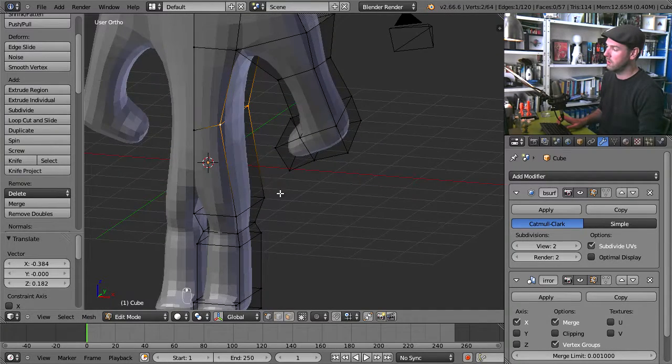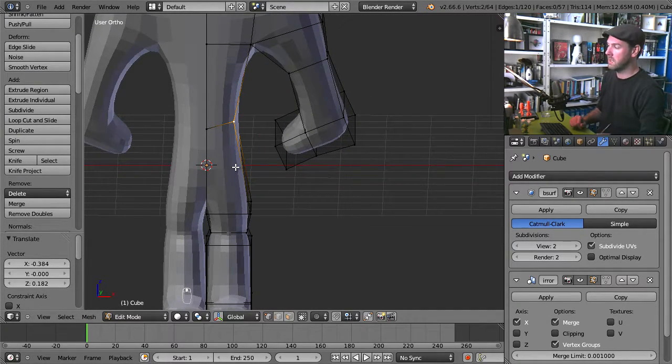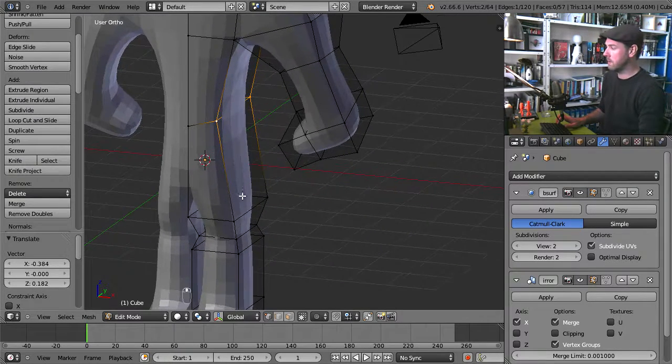So what I will do is I want to connect the arm as if he's standing with his hands in his sides, and I'll do that by making a hole here on his hip. I'll actually inset in here.